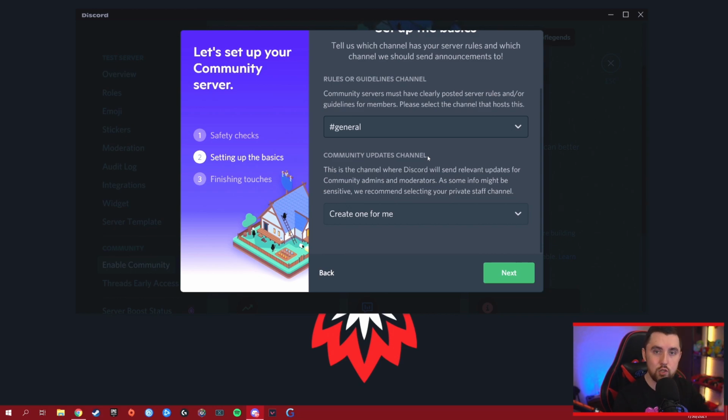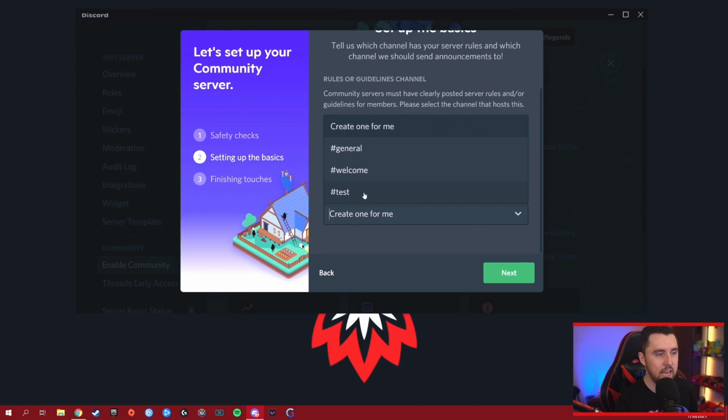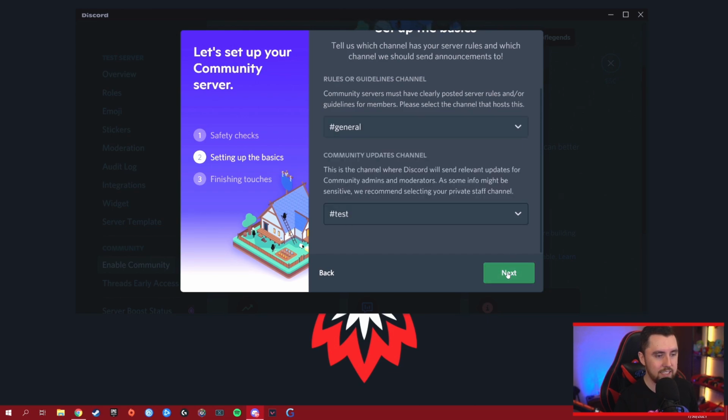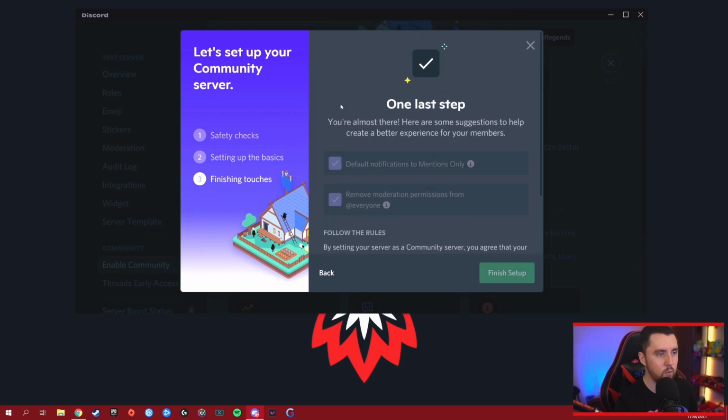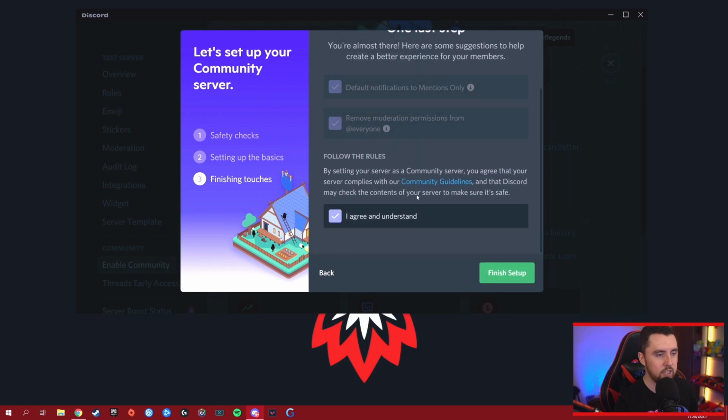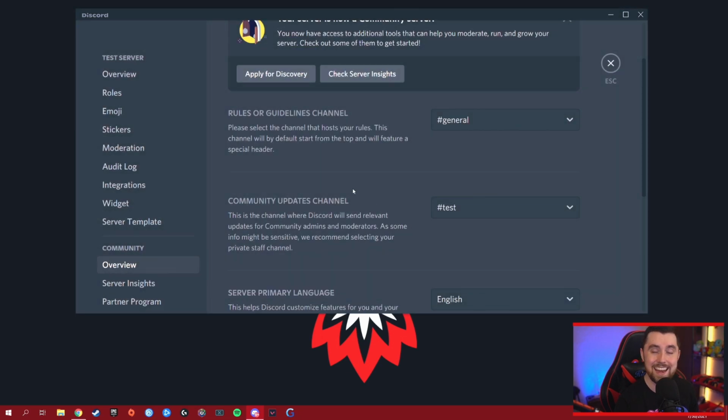Discord will actually send you community updates about Discord. So you want to pick like a Discord mods channel that's only for you or your moderators. Once you pick a channel for that, you're going to hit on that channel and click next. And once you read through this, agree and understand the guidelines, hit finish setup, and now your Discord server is a community server.